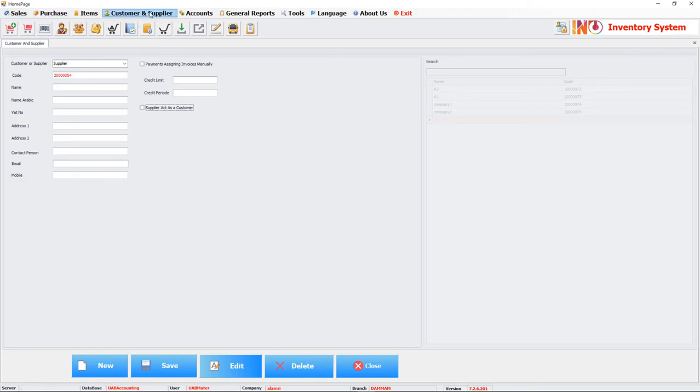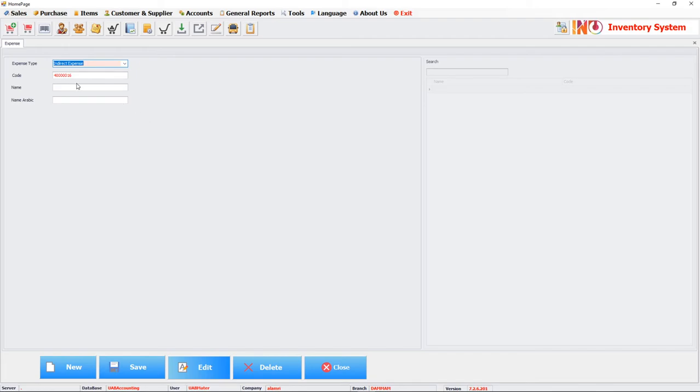Okay, next part is expenses. Let's make some expenses. First, I'm gonna close this menu. There are 2 types of expenses: direct expense and indirect expense. Direct expense is like rent, which is a set amount monthly or yearly. Indirect expense, let's say fuel, so we name it as fuel. Also over here we have the name in Arabic. Click on save. Let's make a direct expense and call it rent.